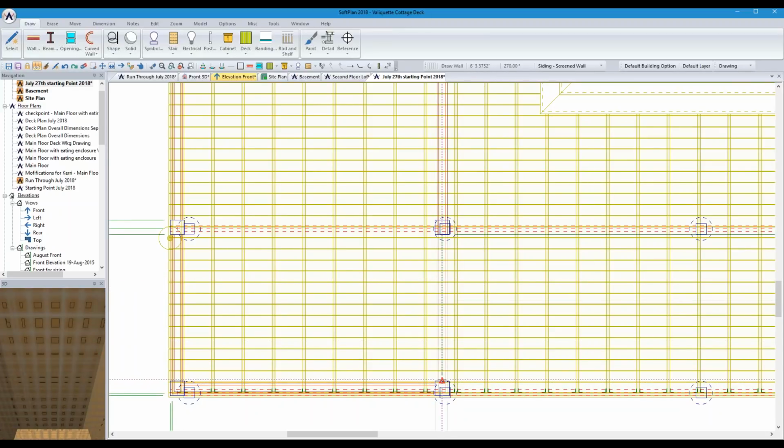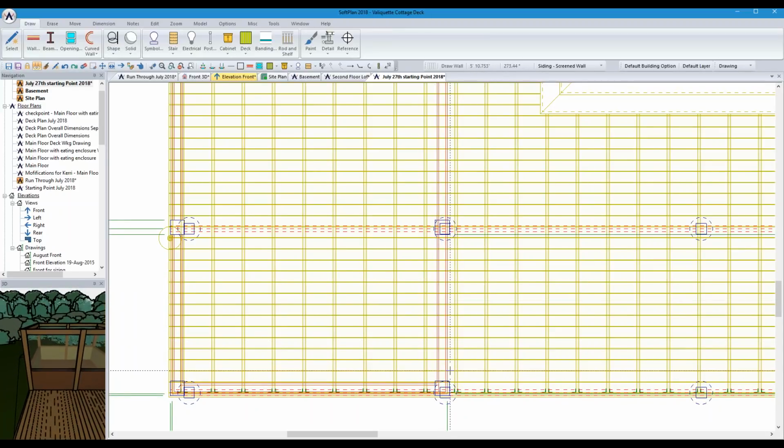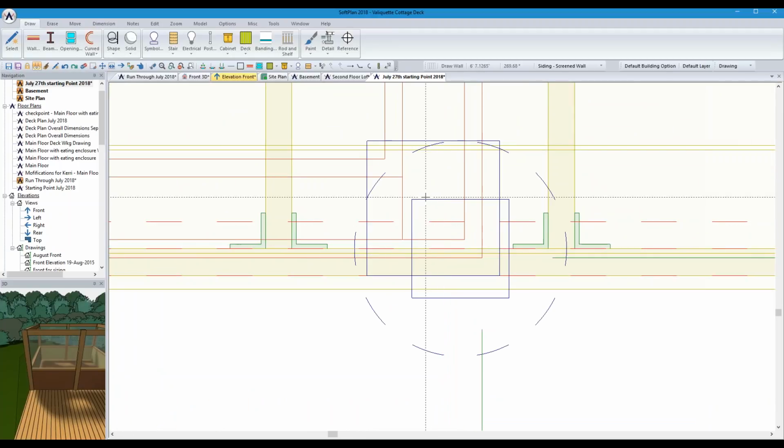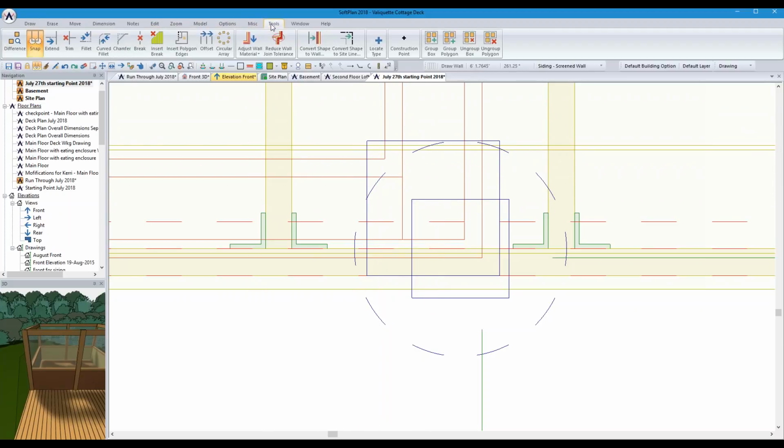Now, the other thing you'll notice is that what's happened in the corners is that these walls are actually joining right through the posts. Because the wall joint tolerance is such that 6 inches, and the distance between this point here and this point here is small enough that they're finding each other. So a tool that you can use to fix that is go to Tools, Reduce Wall Joint Tolerance.